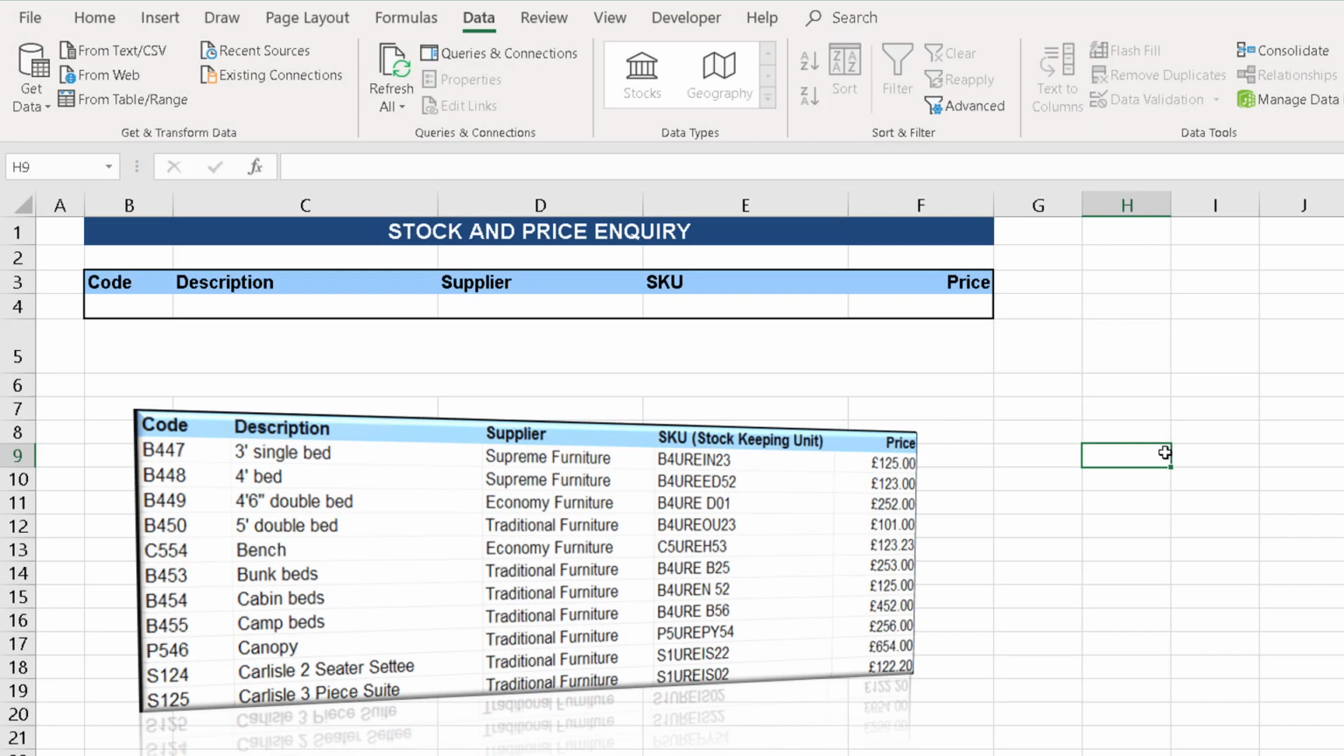VLOOKUP stands for vertical lookup, and you often see this where you want to look up information somewhere else. It could be information from another sheet, from another workbook, on another network. The idea of a lookup you've probably seen on the internet when you buy things from someone like Amazon.